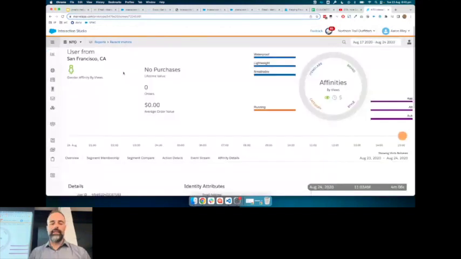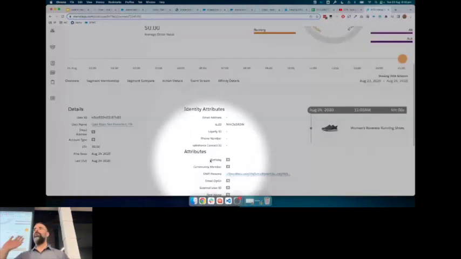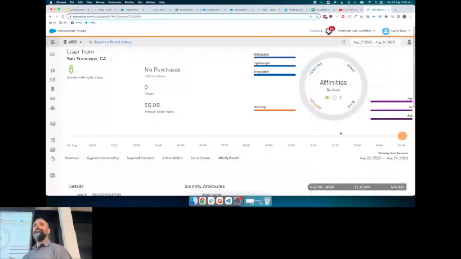They are completely anonymous. That means that we don't know who they are. We know roughly where they're from, IP address lookup, and so on. But obviously, they haven't made any purchases and so forth. We have some very basic attributes, right? Maybe what Google AdWords ad they clicked on, and what product. But the real star of the show is up here, the affinity wheel.